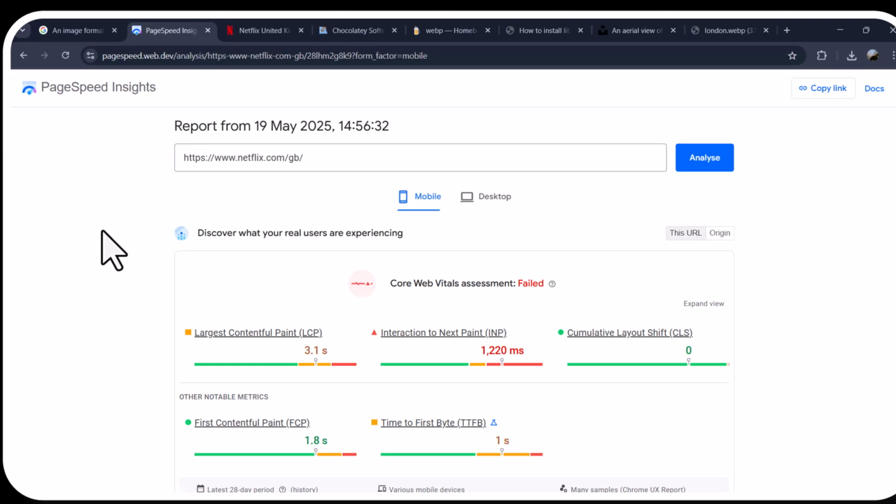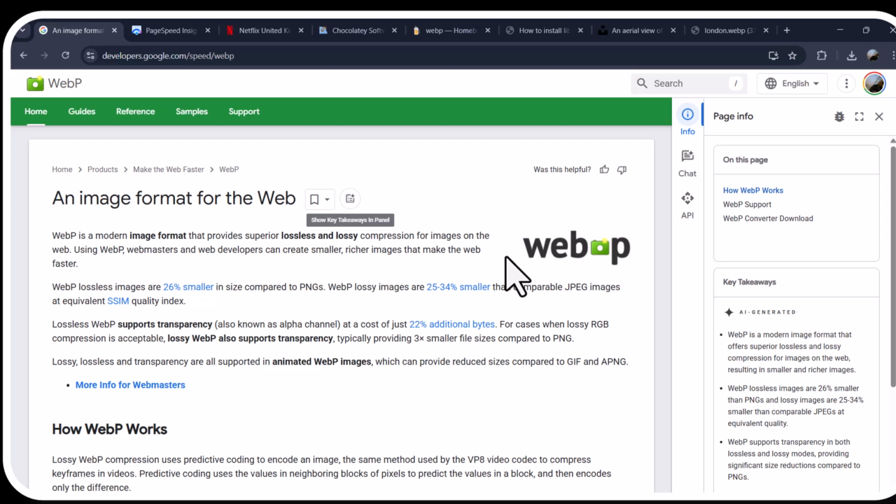And yeah, if you work as a front-end developer, if you are creating a new website, a new application, now you know that if you use WebP images, your website will be faster.